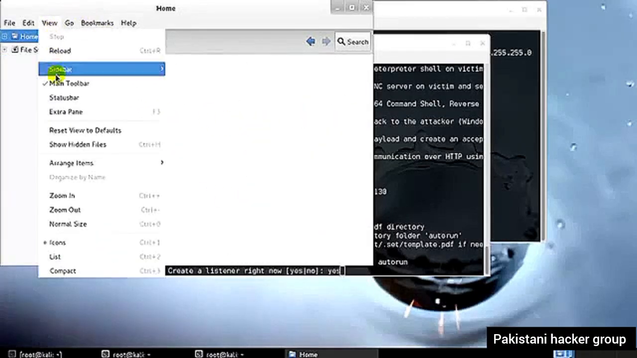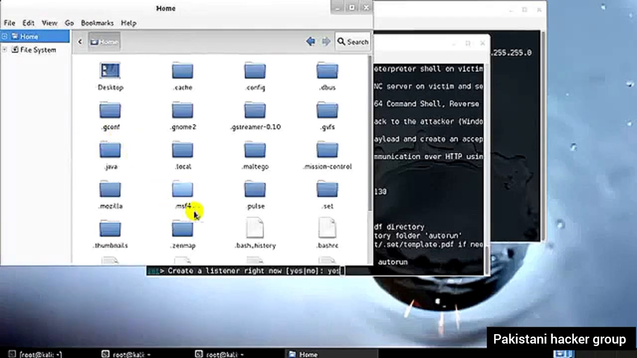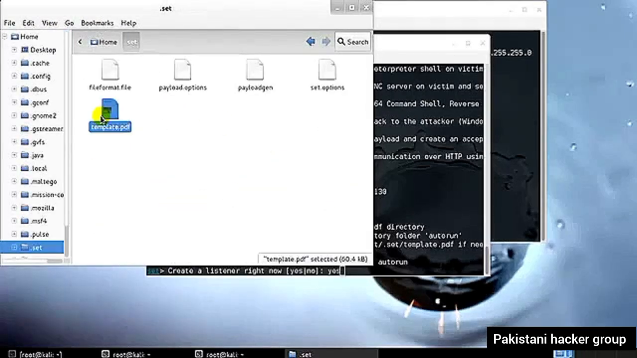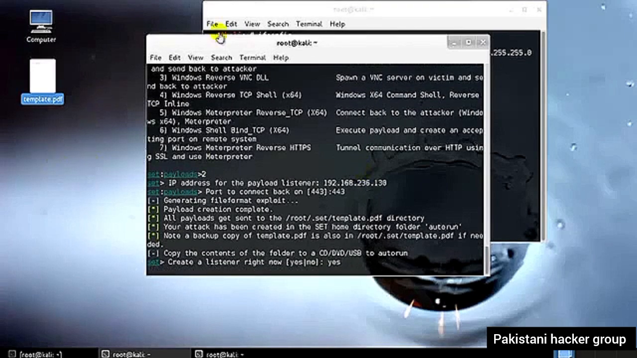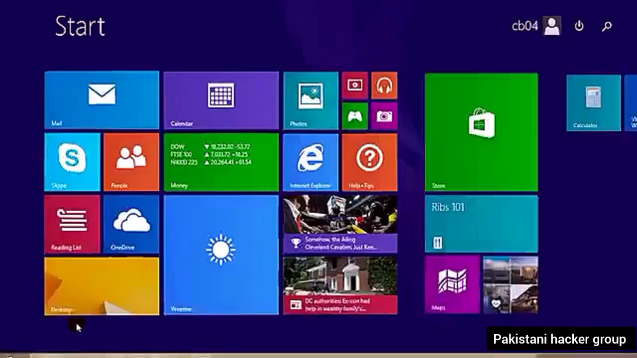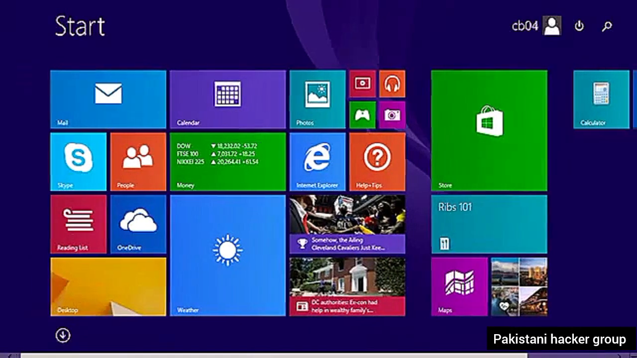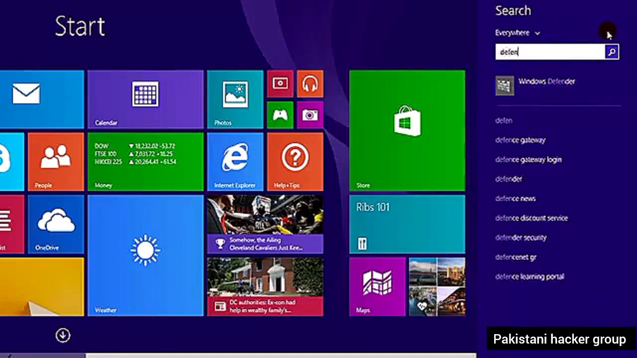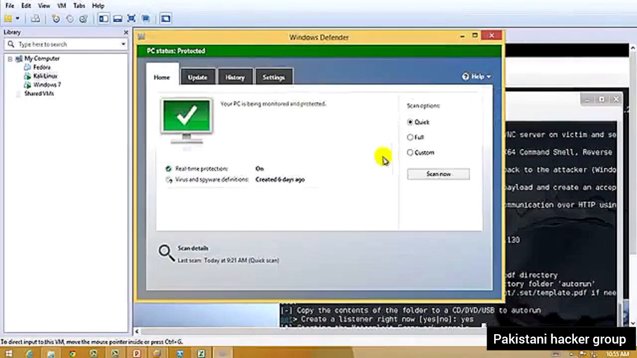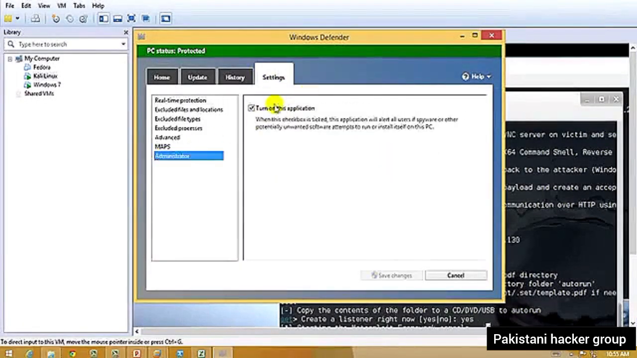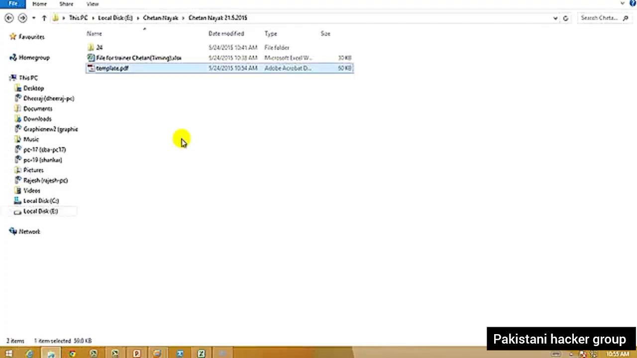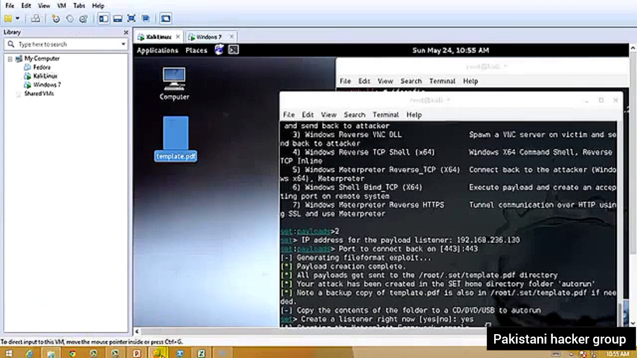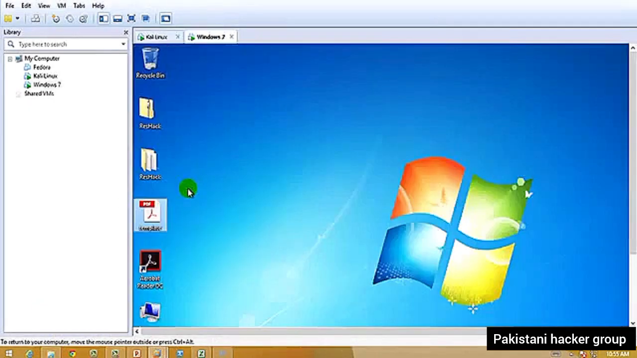And let's show all the hidden files. Period SET, perfect. And we have the template. So this is our virus file, which I will be copying and pasting over here. And let's start the listener. And I'll just go ahead and disable my Defender right now. I'll just disable it for the time being. Perfect. I'll copy this, paste it over here, and I'll cut this and paste it over here. Perfect.